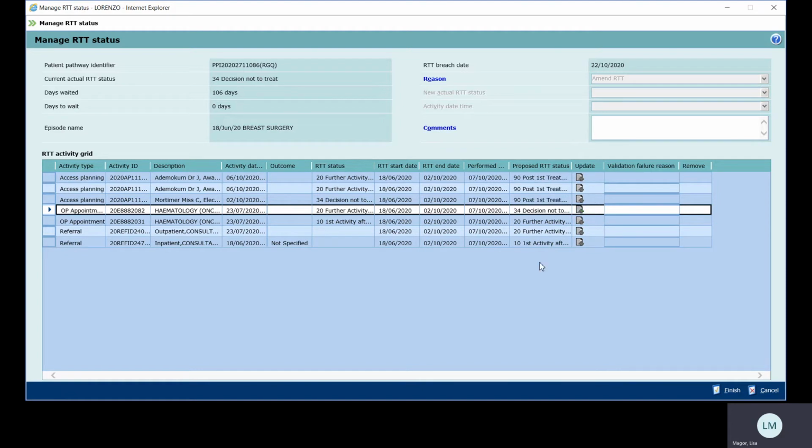And there we go. This pathway now runs in a logical order. RTTs 99% of the time will go in an ascending number order, starting from the lowest number and going upwards. So we've got our 10 here, the start of our pathway. The decision not to treat was made at this appointment on the 23rd of July, and the clock stop is continued with 90s as we go up. So that looks like a perfect pathway there.